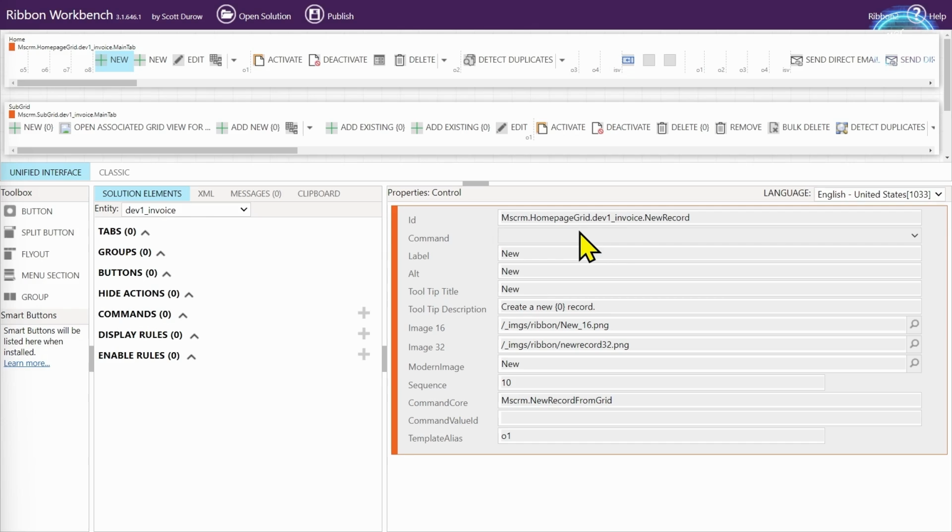There were previous versions where you could only add this functionality to one of the subgrids, so the homepage grid or the subgrid, but the latest version allows you to do it in both places. And you'd have a solution that just contains the entity that you want to customize. So in my case, we're going to be loading the purchase order line item.